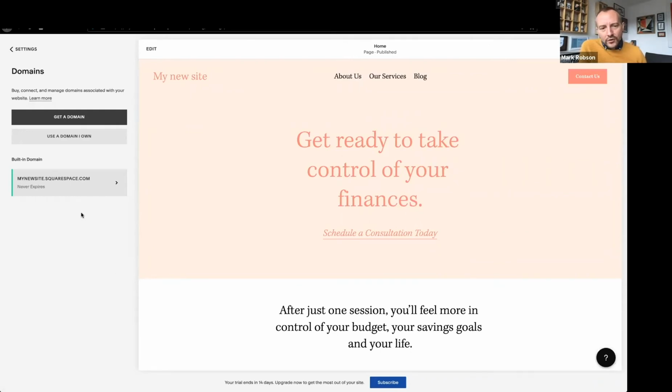Obviously, it looks a bit odd with Squarespace shoved in the middle of it. So you're probably going to want to get another one. And then your options above are get a domain. So buy one through Squarespace. And they probably cost about 16 quid a year for a .co.uk, maybe a bit more for a .com, depending on how popular the domain you want is, or use a domain I own.